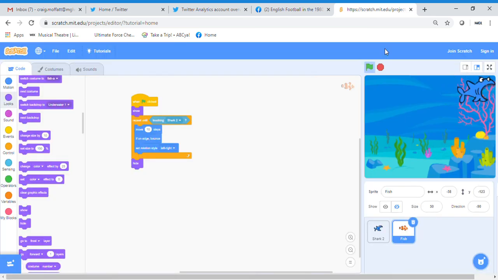Right, that's the basis of the game. In the third part of the game, I'm going to show you just how you can make a few improvements to that game so that the fish will appear again and you can start to add a score.